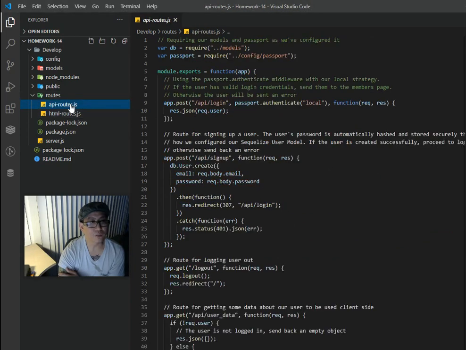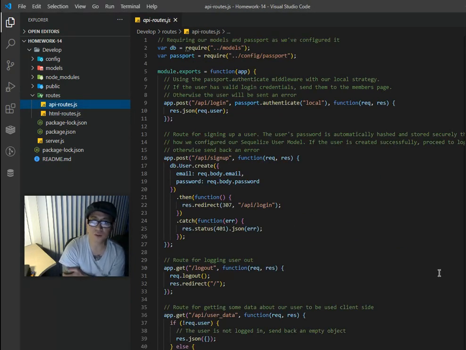And api-routes requires models and passport to export the API login. So it's saying whatever info gets put in, we want to send a response for authenticated users. It can also post, log out, or redirect, 401 page and all that.